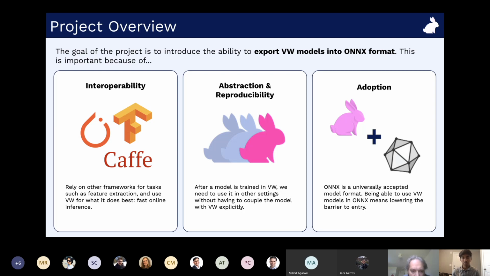And of course, you can now compare results you get from VW to maybe results you get from different models a lot easier. And finally, adoption. ONNX is standard across a lot of different frameworks for the format of models. And if we can export VW models into ONNX, it means that a lot more people can start playing around with VW.